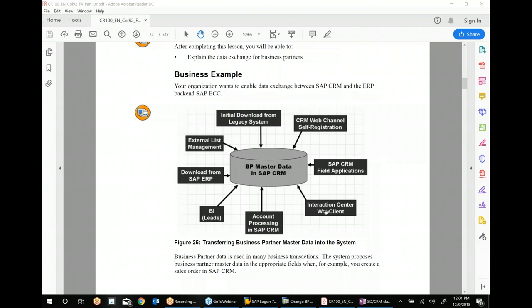Okay, so Interaction Center. Interaction Center is the name for call center. So the call center in SAP CRM is called Interaction Center. Many times we use the word call center, and in SAP CRM that is called Interaction Center.